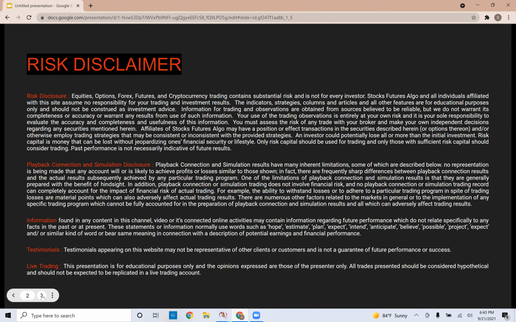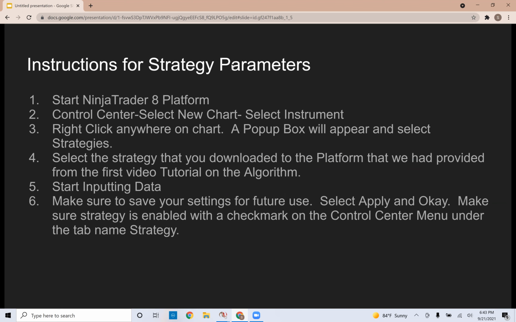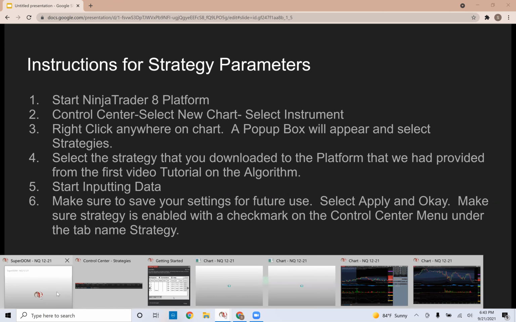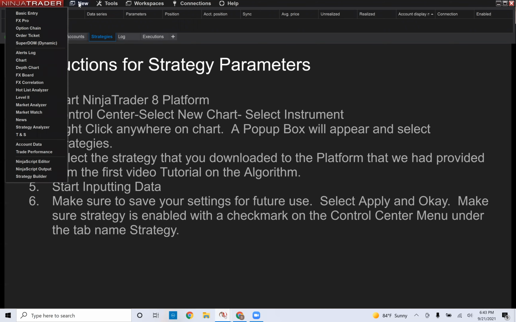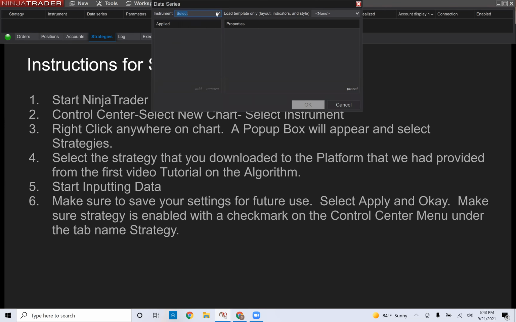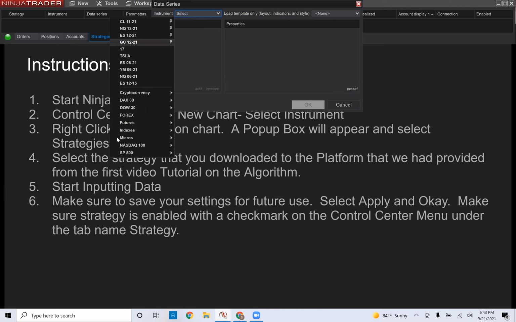Here's a little risk disclaimer, and the instructions for the strategy parameters. You need to start the NinjaTrader 8 platform. On the Control Center, you'll select New and then Chart. When you select that, a pop-up box will appear. Then you just select what instrument you want to trade, whether futures or indexes or whatever it is, and press OK after you select it.